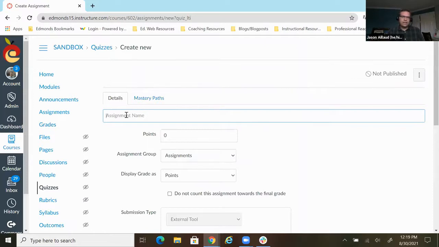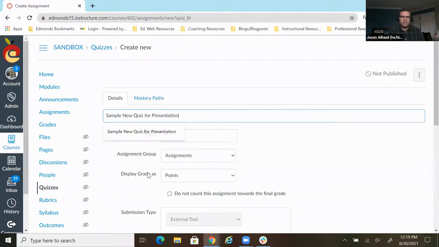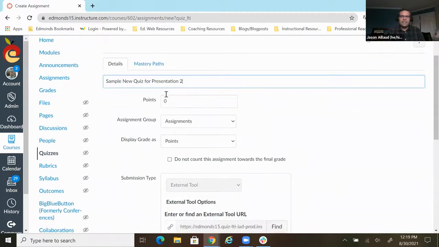So let's go ahead and call the assignment name, and notice how it's thinking of it as an assignment now. Sample new quiz for presentation 2. And here with the points, I can put down 10 points. And this is what I was talking about earlier, where this isn't going to change. So I can put in 10 points right here, and it's not going to do any adjustment for me. If I end up putting 10 points in here and only write 4 questions, Canvas is still going to think that this is a 10-point assignment. So you can work with that.